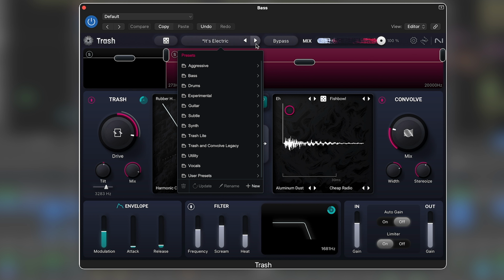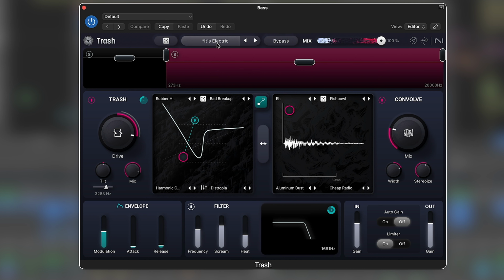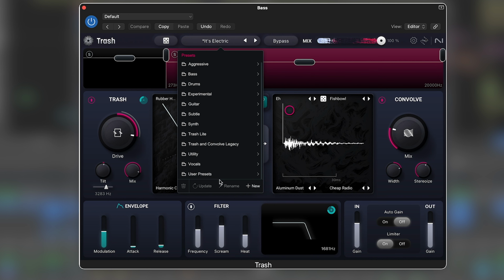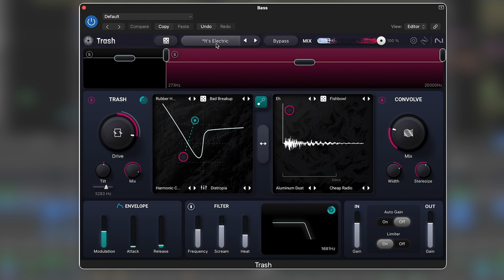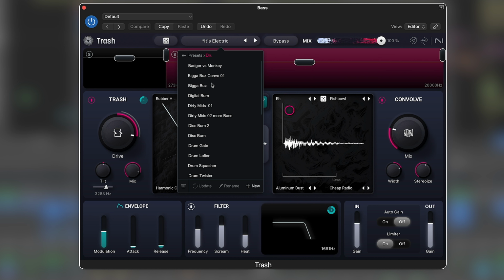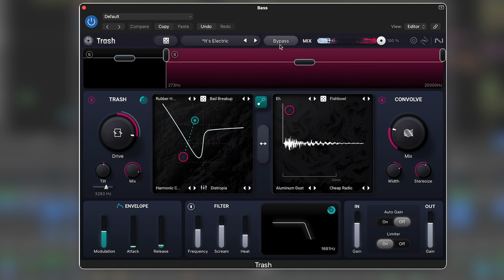If we want to just flick through our presets, we've got our usual left and right arrows to do so, or we can click in and we've got a folder option, much like we're used to with any Izotope plugin. If we want drums, we go into drums, and then we've got the different types, and we've got our back arrow to navigate around. Bypass does exactly what it says on the tin. It bypasses the plugin, the same as switching it off right up here would do.